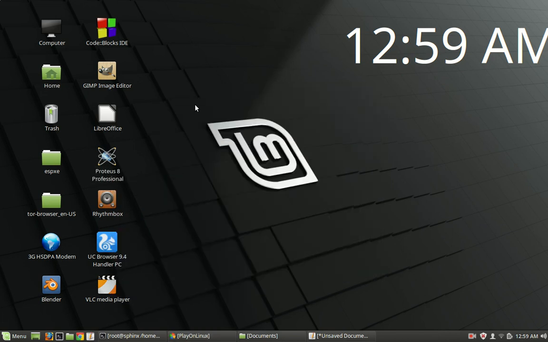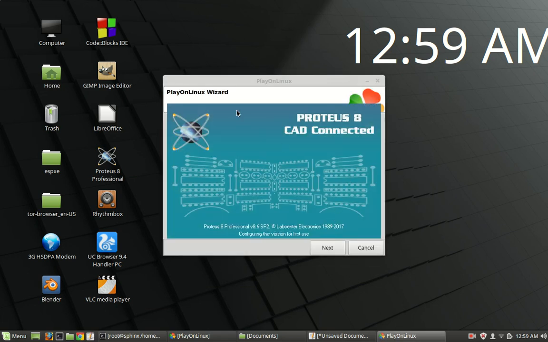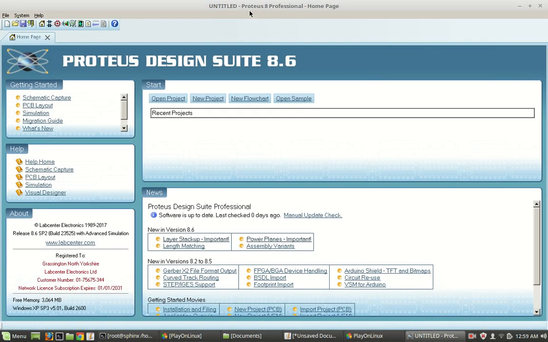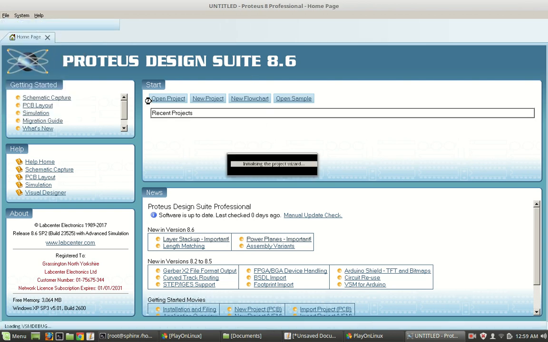And you just click the Proteus we installed, and voila, this is it. From here you can do whatever you want to do, create a new project and all the other stuff you can do with Proteus, which is a great software, by the way.